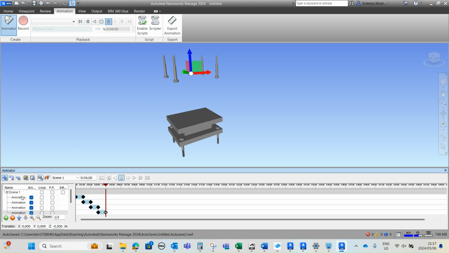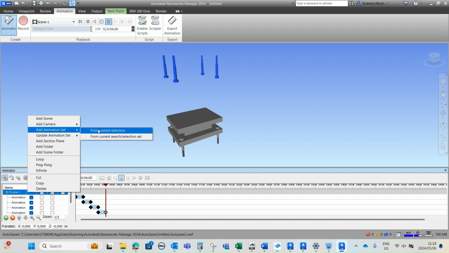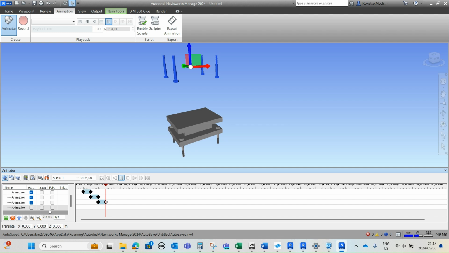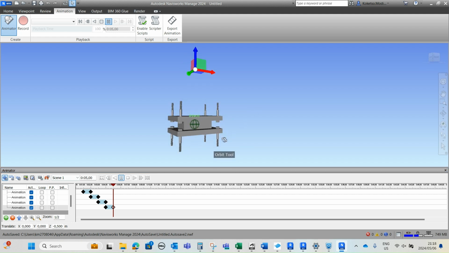And then I'm gonna select my top bolt, right click on scene 1, add animation set from current selection, and then while it's still selected, I'm gonna add a keyframe. I'm gonna change this to 5, add another keyframe, and then I'm gonna move this manually, and then I'm gonna set this Z value to minus 0.5, add the keyframe again, and this is what I have.